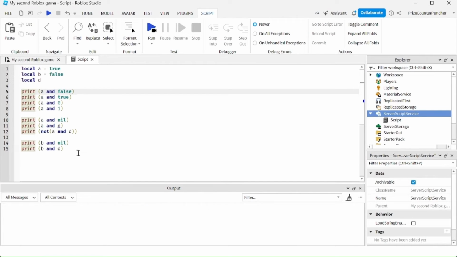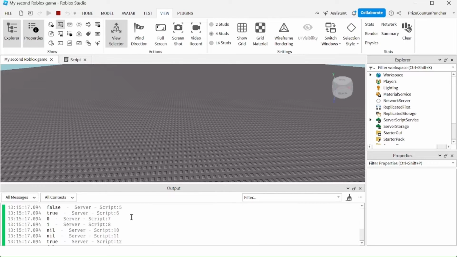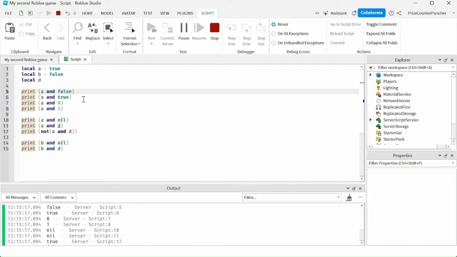Here we have a bunch of very interesting examples. Here I'm declaring A equals true, B equals false, D is undefined, is nil. Let's run and take a look. Starting from line number 5, we have the answer is false. A is true, true and false is false. True and true is true.